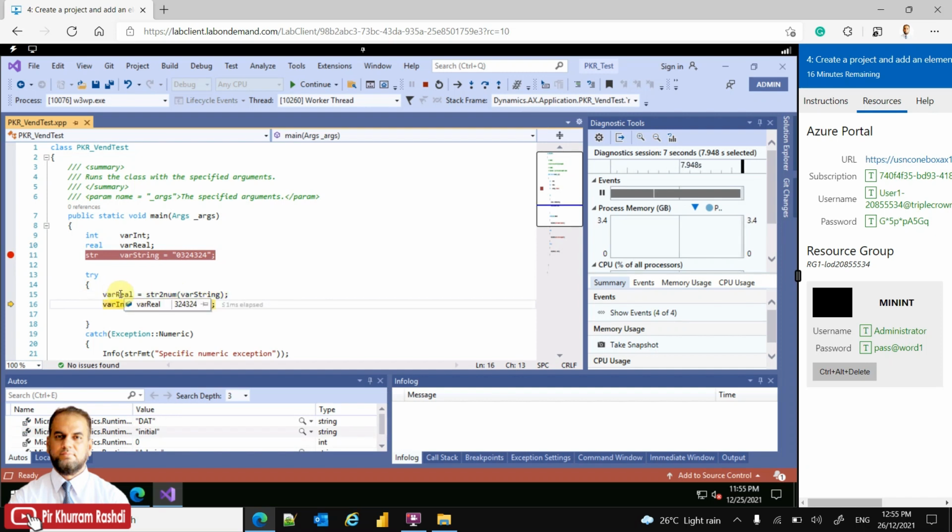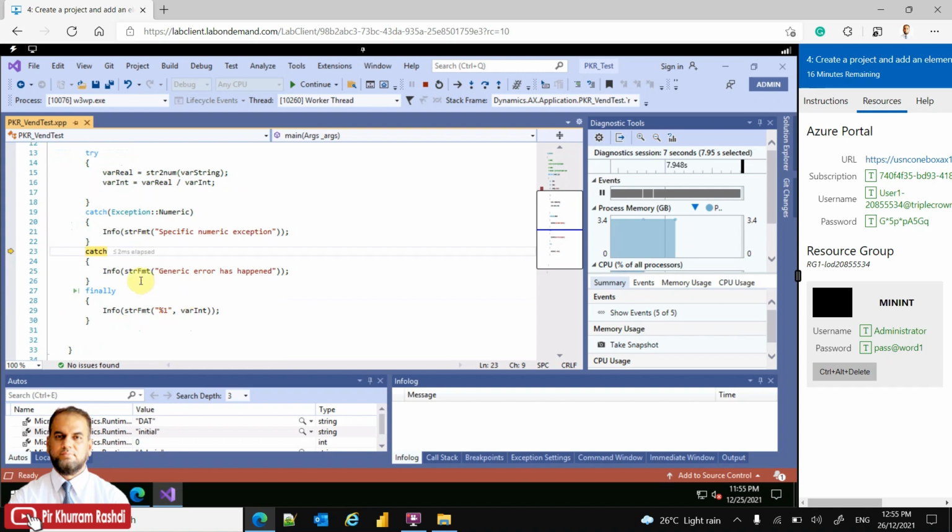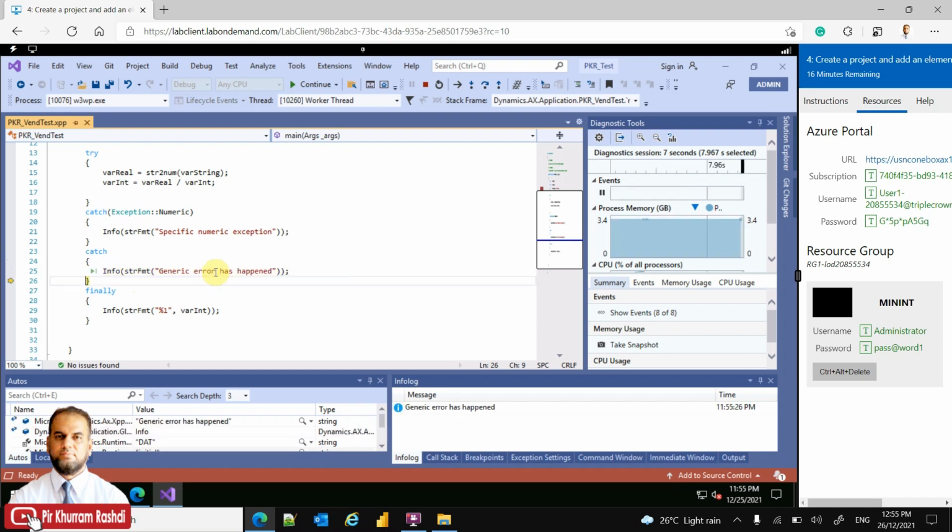So at this point, you can see the variable real has been assigned a value, and variable integer is 0, and real is having this converted value. So it will create a division by 0 error, and it will go directly to the catch statement. And the info log with generic error has happened will be executed, and you can see at the bottom info log generic error has happened, and then finally will be executed in all the cases. Here variable integer is having 0 value, so that has been shown here. So in this way you can start debugging.